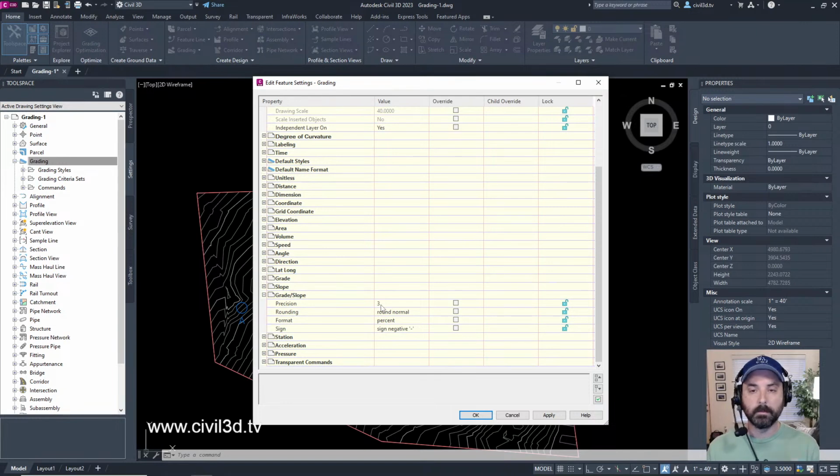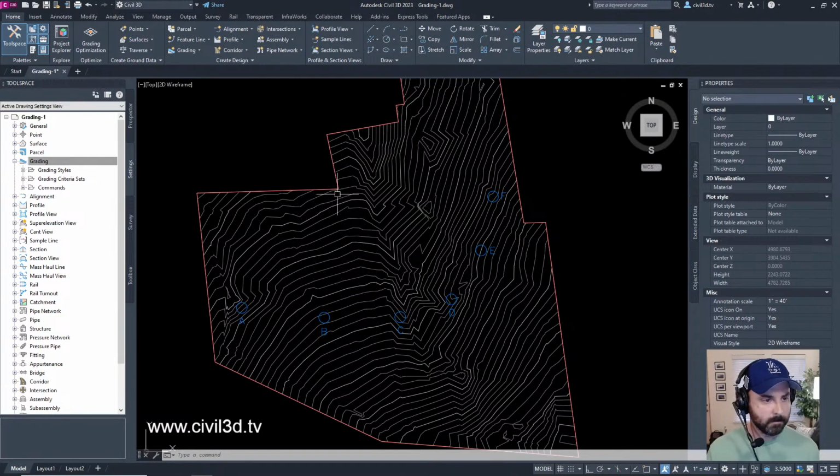So, 10.000. You can change that to 0.00 by just making that a 2, more or less. But I'm going to keep this at 3. Then that's essentially it. We're going to get out of this overwhelming box, this Edit Feature Settings dialog box. We'll click OK. Then we're going to continue on to creating grading criteria.